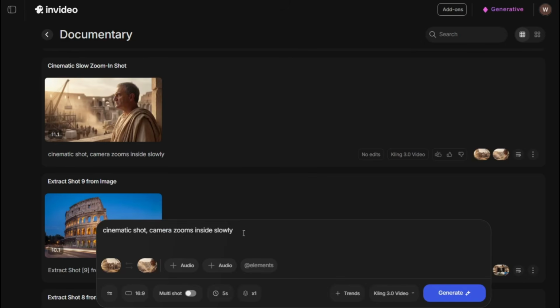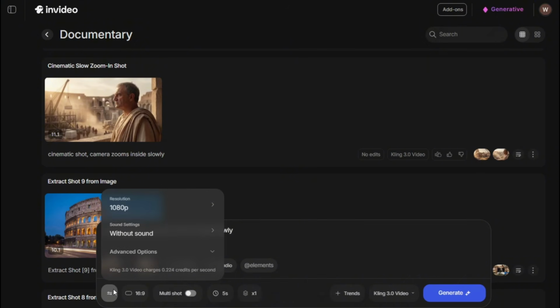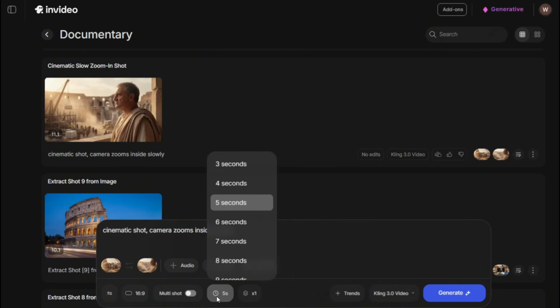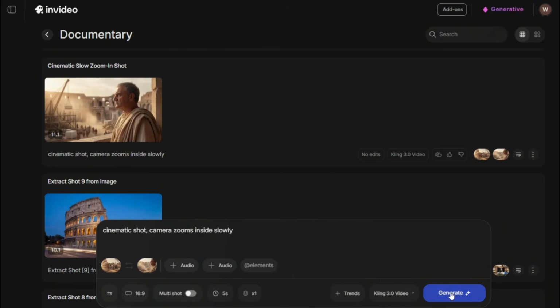Now for the prompt, and notice how simple this is. I'm only giving basic directions about the camera movement. Since the images are already strong, there's no need for a long, complicated prompt. After that, choose your resolution and decide whether you want sound. For this clip, I selected no sound. I also kept the multi-cut option turned off because I wanted a clean, single-shot transition. For the duration, I set it to 5 seconds, and then just hit generate.